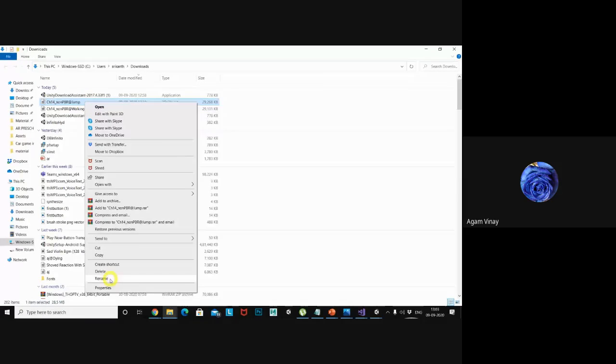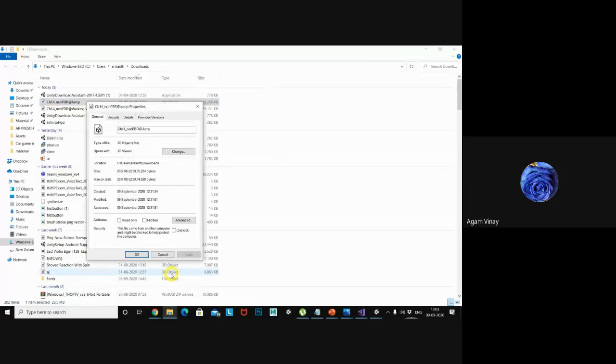Right click, properties. Okay, this is the format of the 3D object. What is the format? .fbx file. The .fbx file is the supported one for Unity, as yesterday's class covered. So what are the formats for the 3D models?